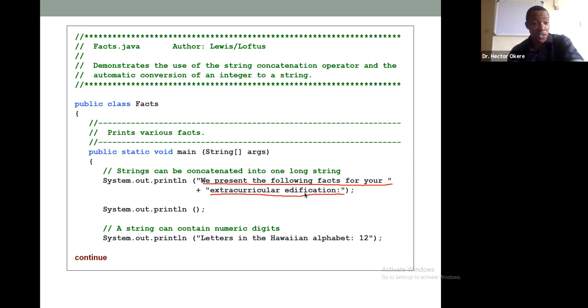I ask you a question. This is what? Calculation or concatenation? Here. Obviously, this is string and this is also string. So it's going to be concatenation, okay? It's going to be concatenation.